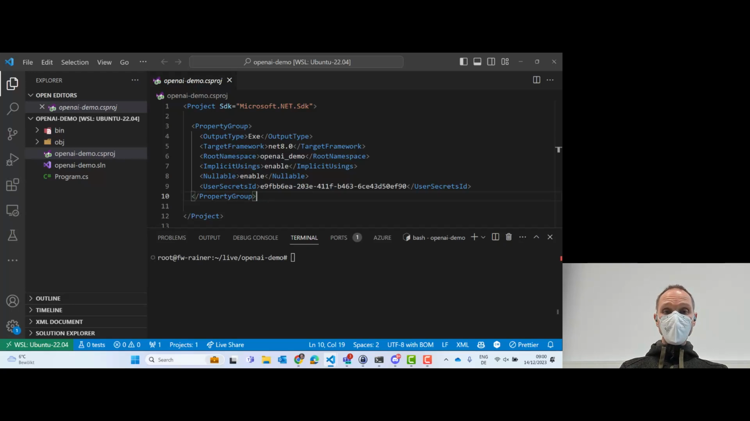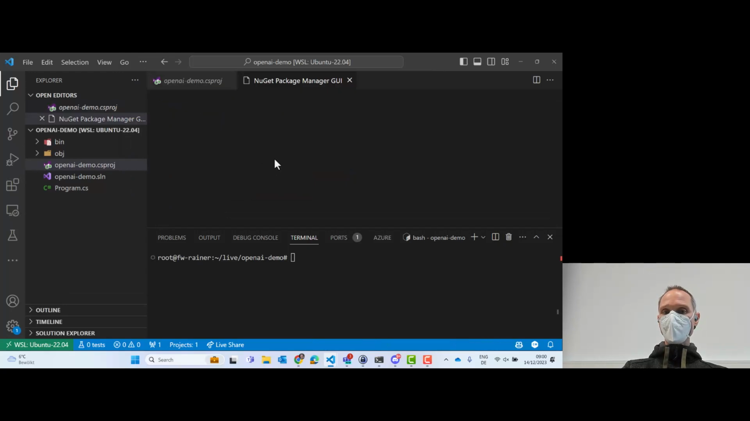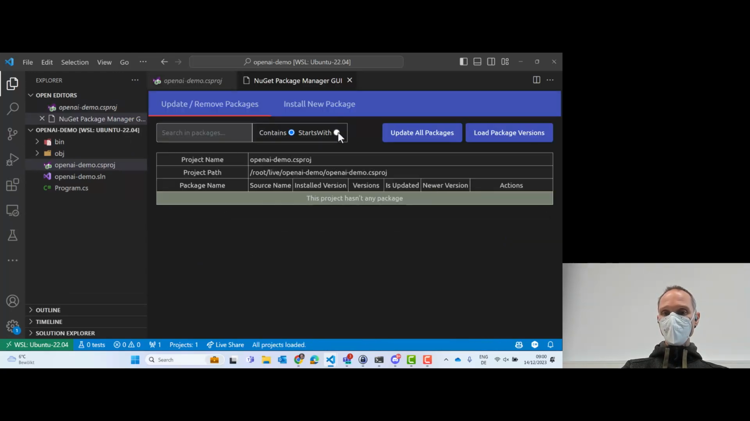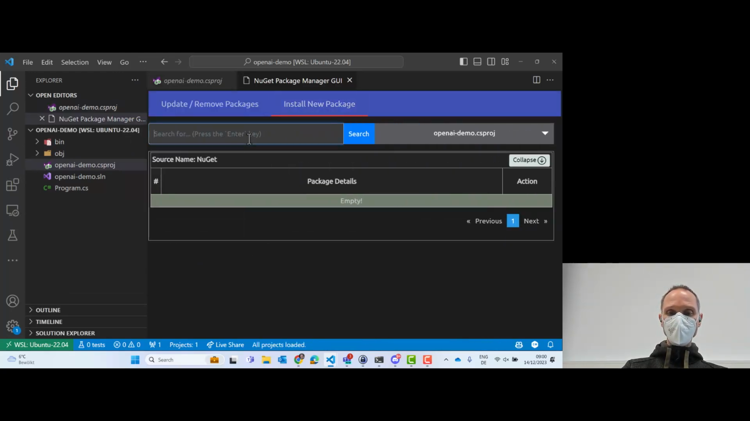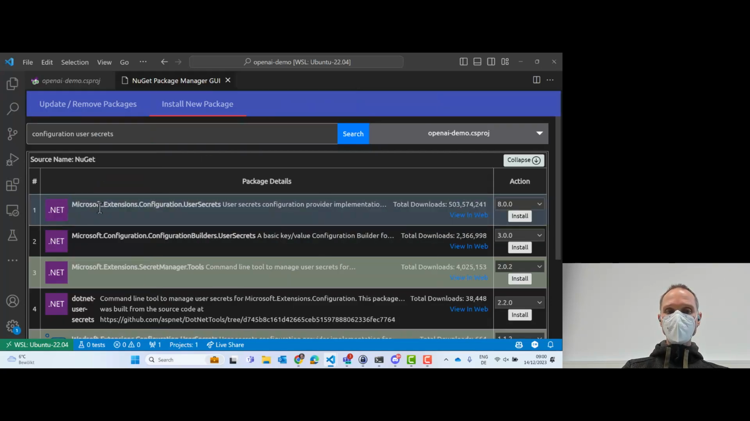Good. Now, in order to access these user secrets, we need a NuGet package. And you can add this NuGet package using the NuGet Package Manager GUI. Please look up the NuGet package. You can find it by typing in configuration and user secrets. If you look for this NuGet package, you should see here the NuGet package Microsoft.Extensions.Configuration.UserSecrets, and you can install it.